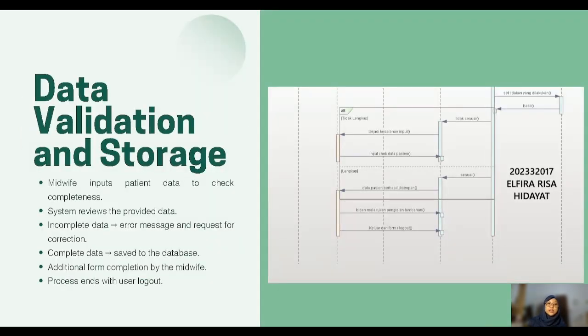And then the data validation and storage. The midwife inputs patient data to check completeness. The system reviews the provided data, and then the condition: if there is incomplete data, an error message and request for correction appears, and if the data is complete, the system saves it to the database. Then the additional form is completed by the midwife and the process ends with user lookup.